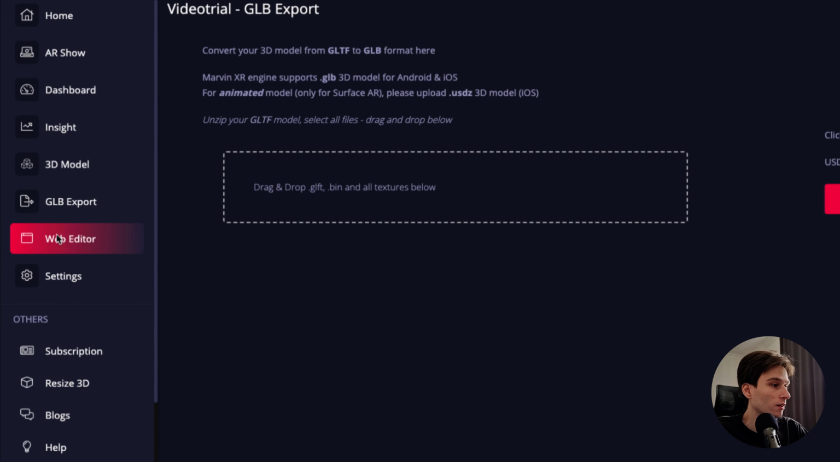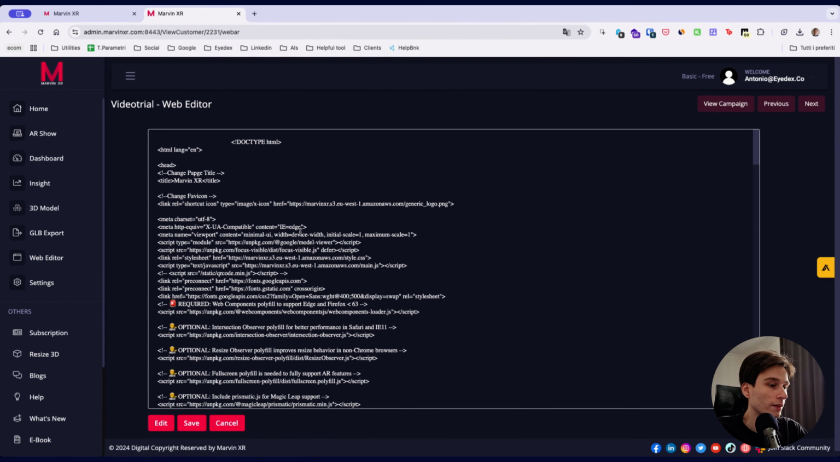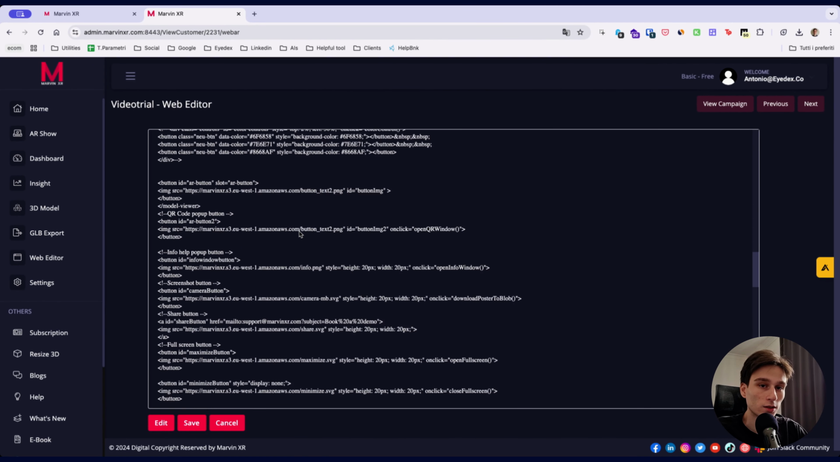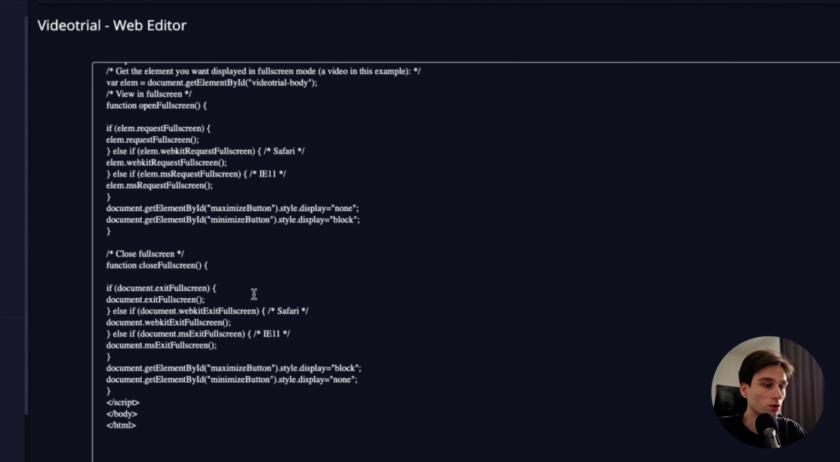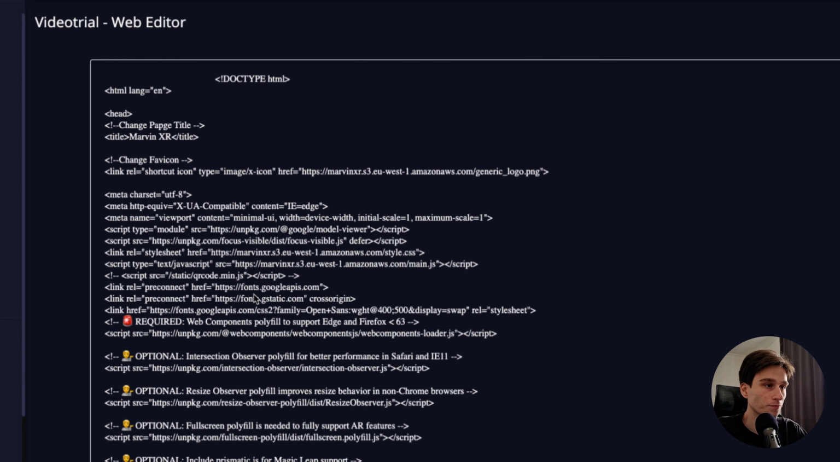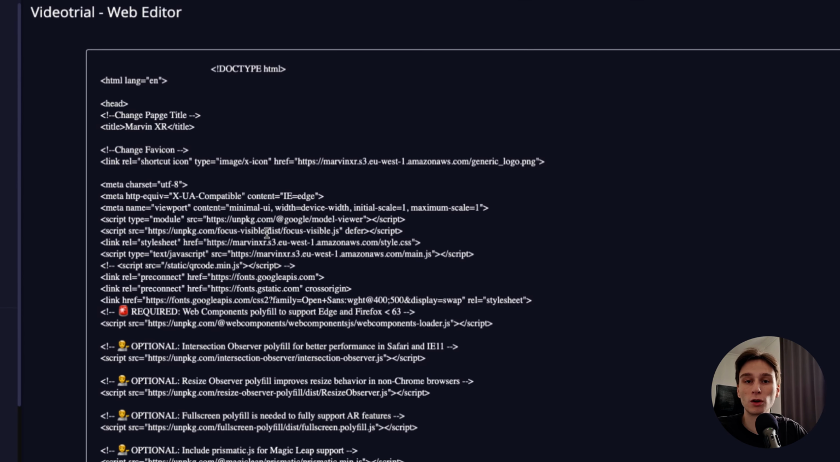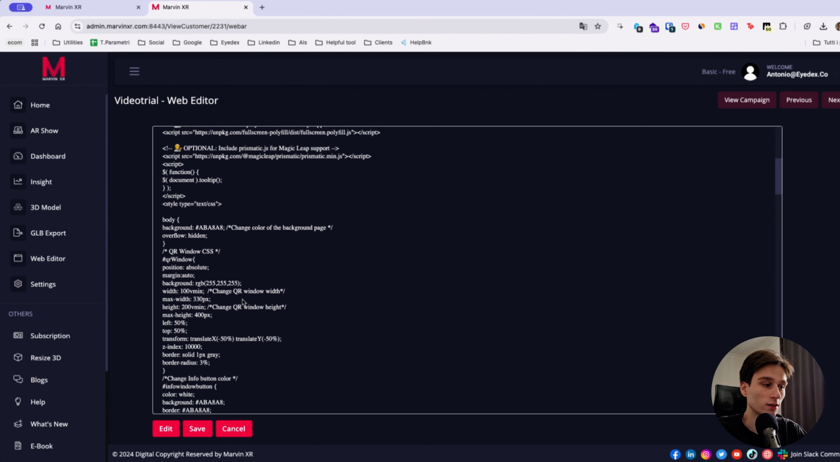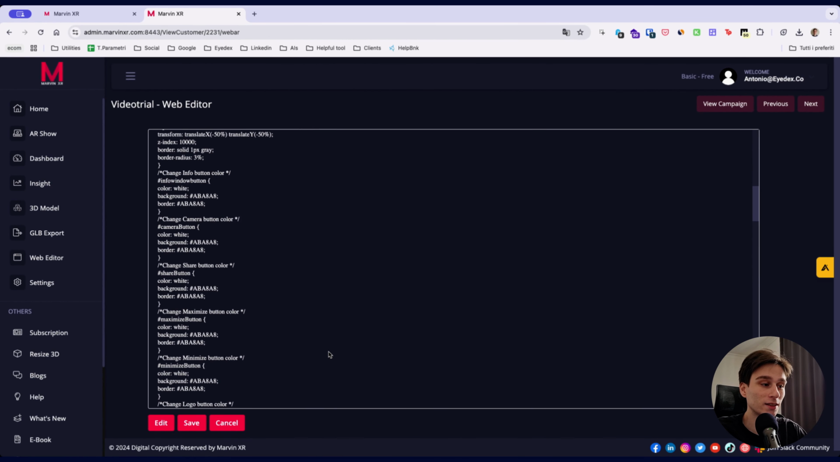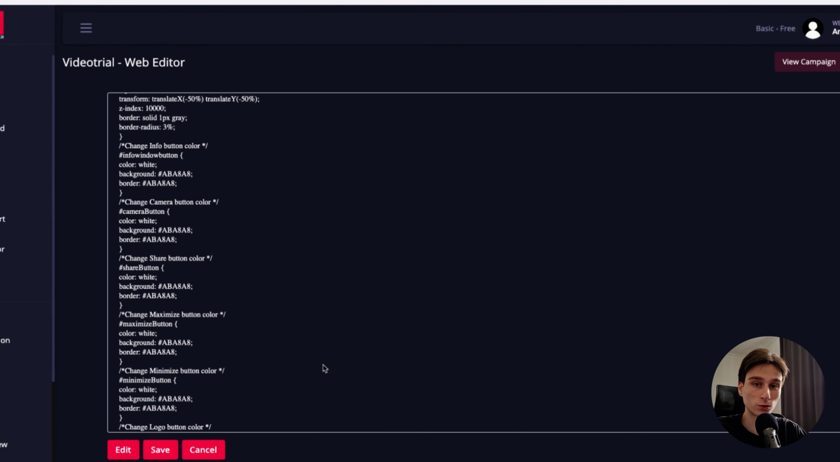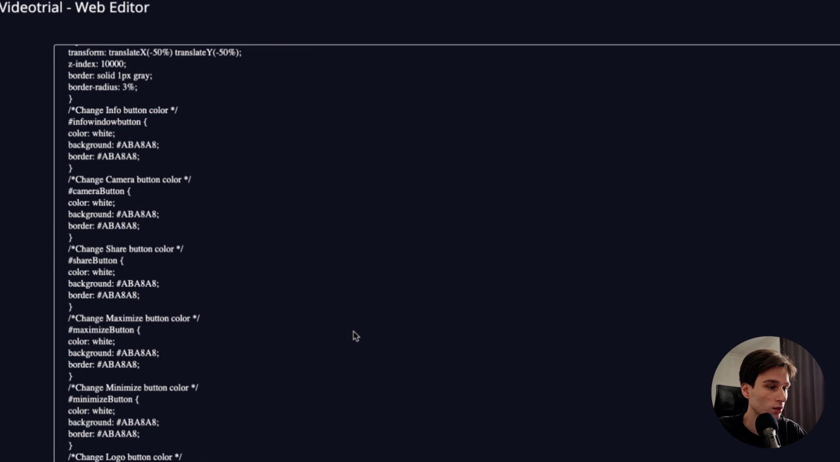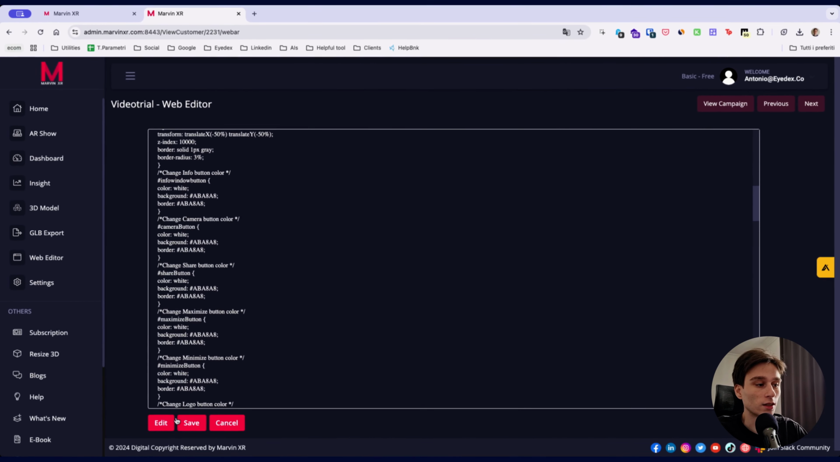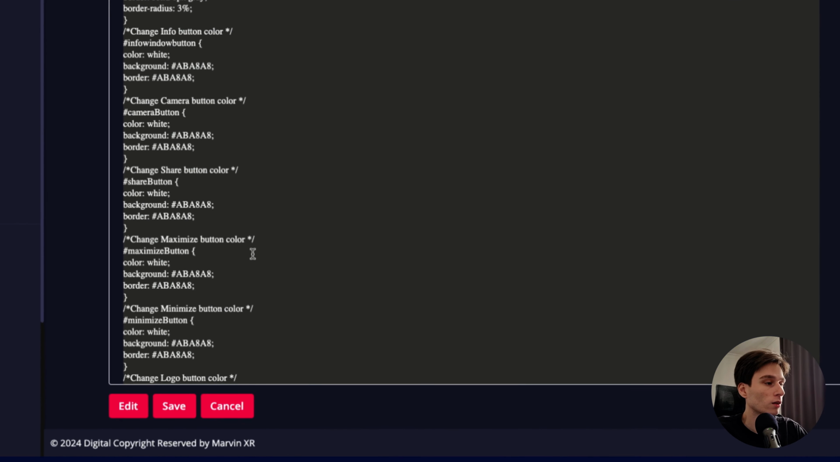And then web editor. So the web editor is just, I think, with code. Yeah. So if you know HTML and CSS, you can edit, I think, the 3D viewer that we saw before. So edit and save, for example.